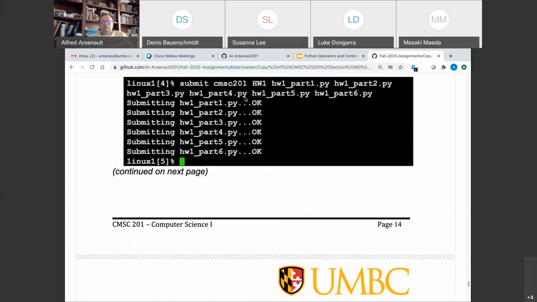When you're ready to submit, this is the command. Lowercase, you're on GL, you're in the directory with all the files, submit CMSC 201. This is important, uppercase HW1. It has to be uppercase HW1. If you use lowercase HW1, it will fail. You'll get an error message. And then you list all 6 of the files. It should confirm that all 6 are submitted.